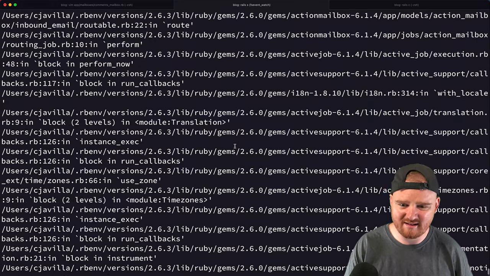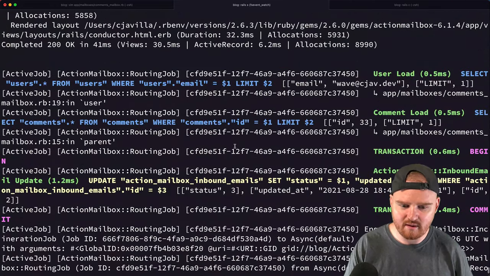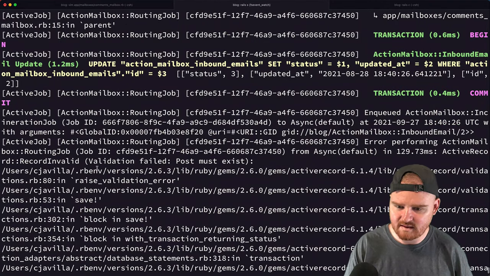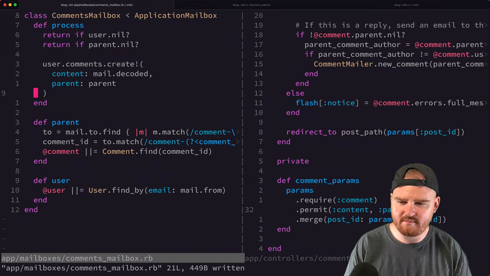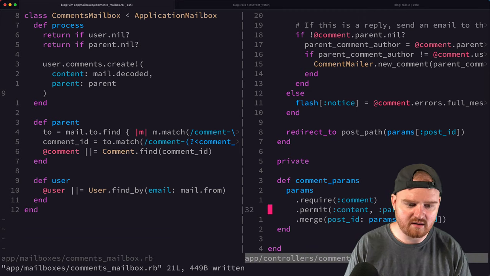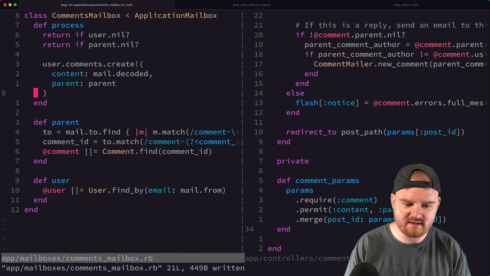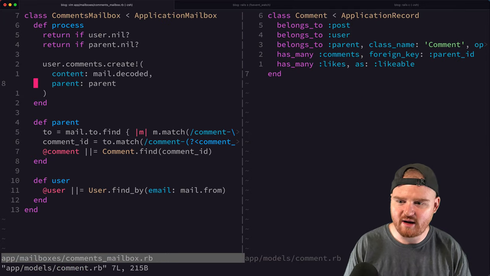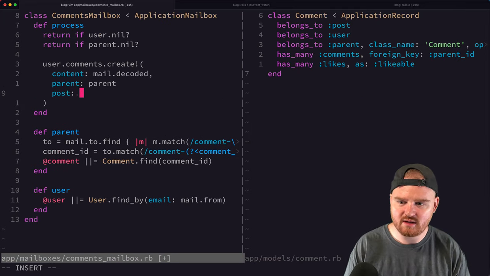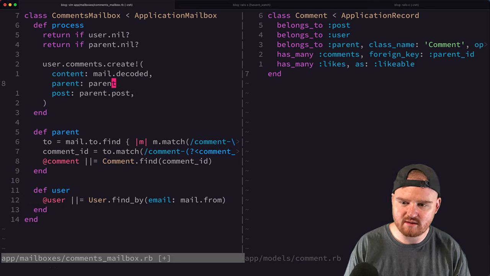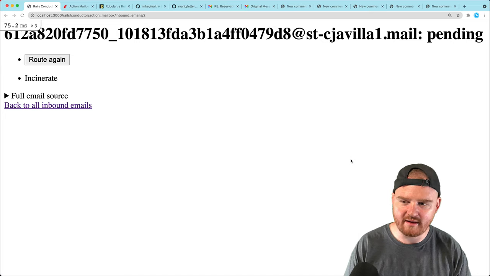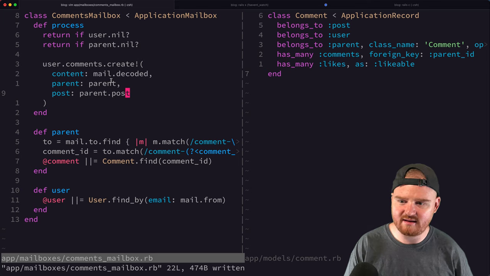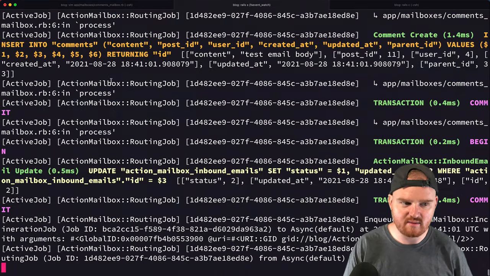Okay, so what's going on here? Post must exist. Validation failed. Post must exist. Oh, we have to pass in the post ID too? Oh, that's right. That's totally right. I forgot about that. So we have to pass in the post, which is parent.post.